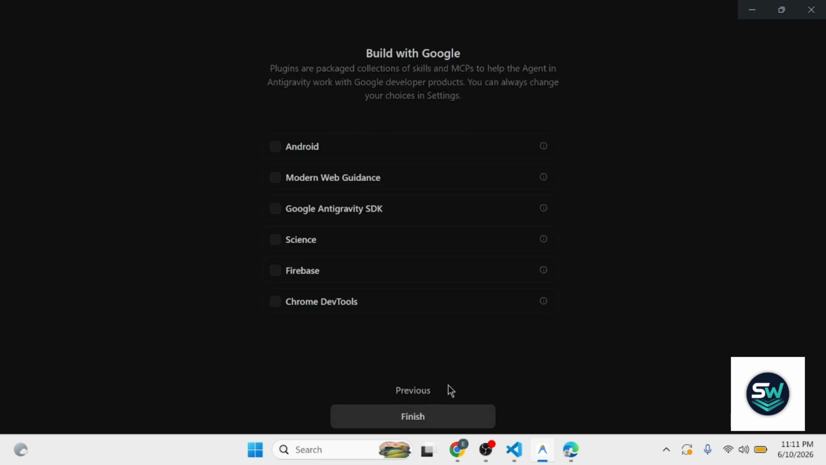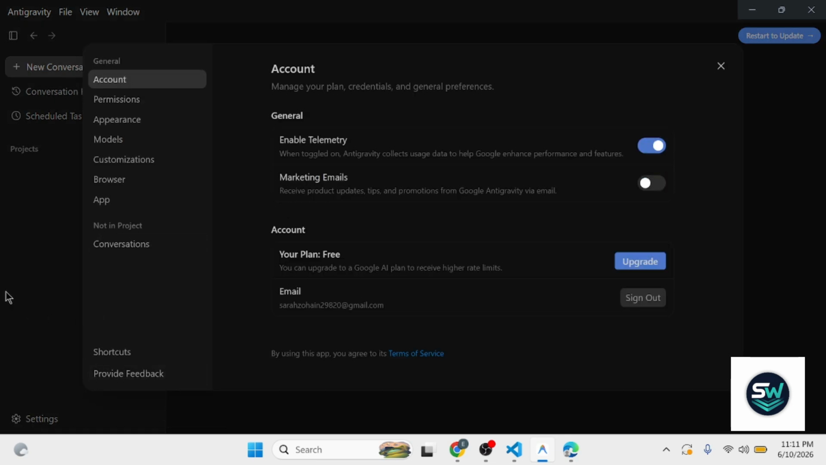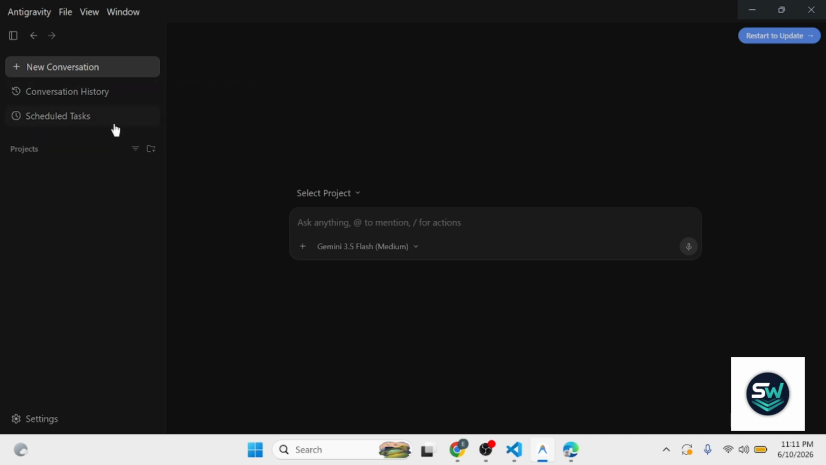If you already use VS Code, selecting the import option is the best choice because it transfers your theme, settings, and extensions. You can also select your preferred appearance and you'll be able to see optional plugin suggestions. You can either skip them or add only what you actually need. And you'll be able to see a VS Code style interface but powered with its own AI-focused features.